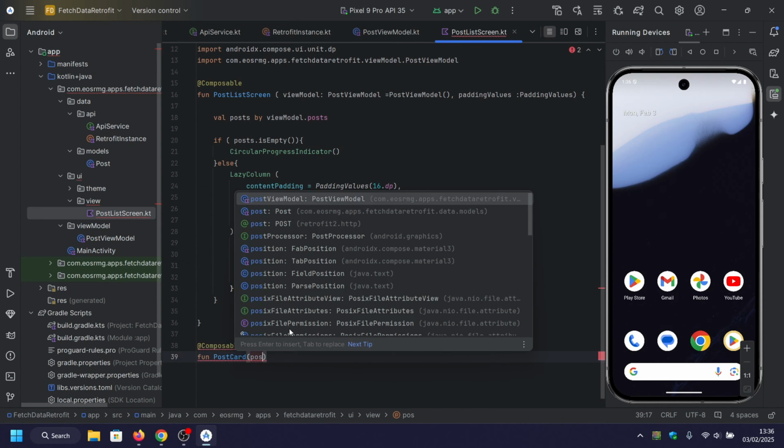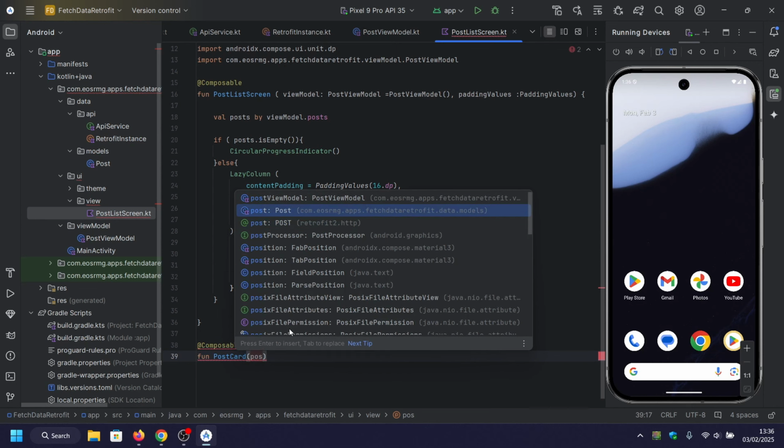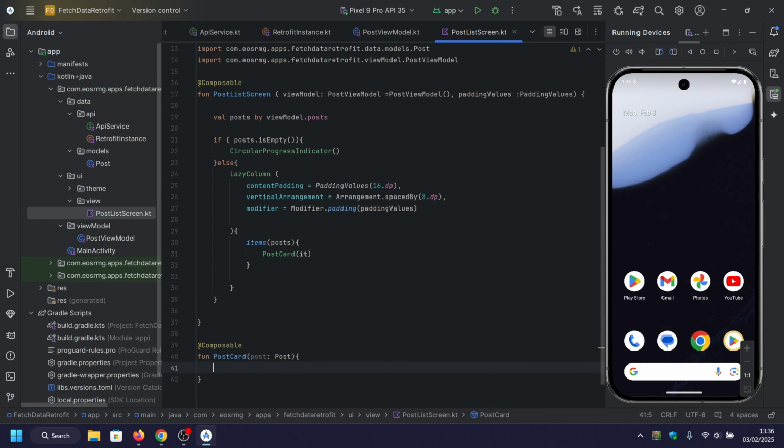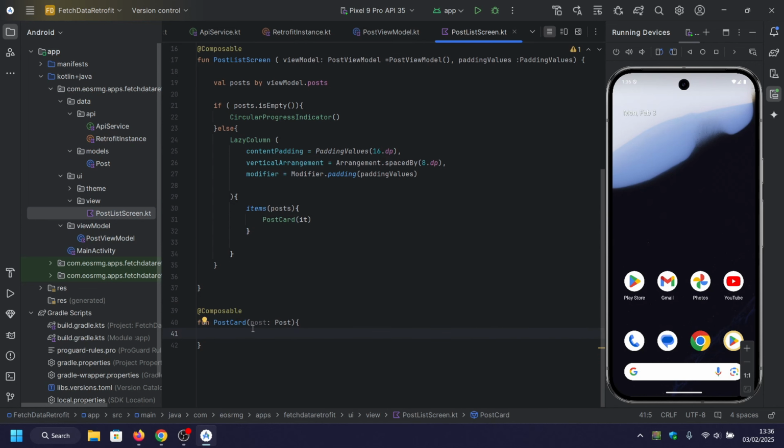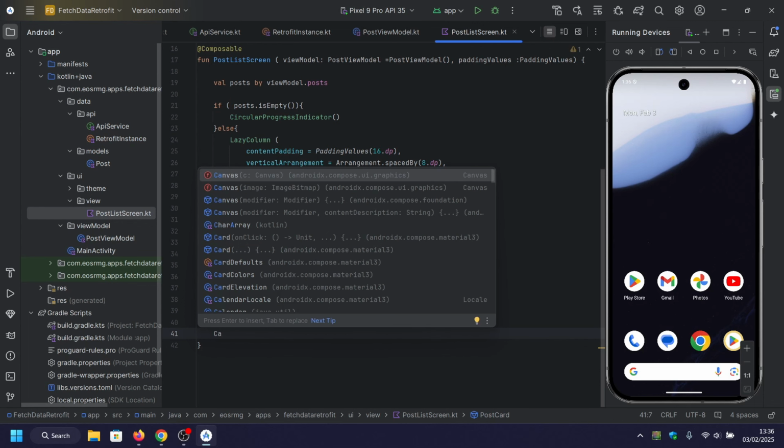Now let's look at the PostCard composable. This function displays the details of a single post inside a styled card. We use a Card component with a background color and full width layout.